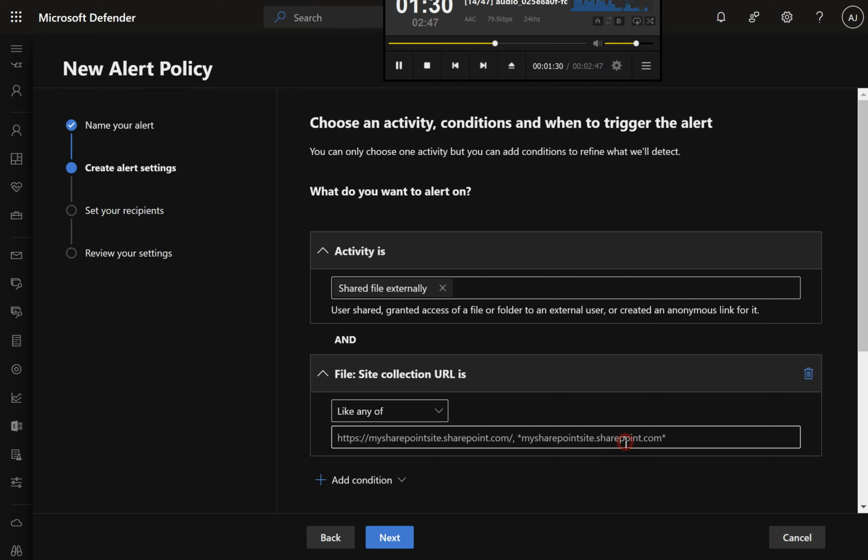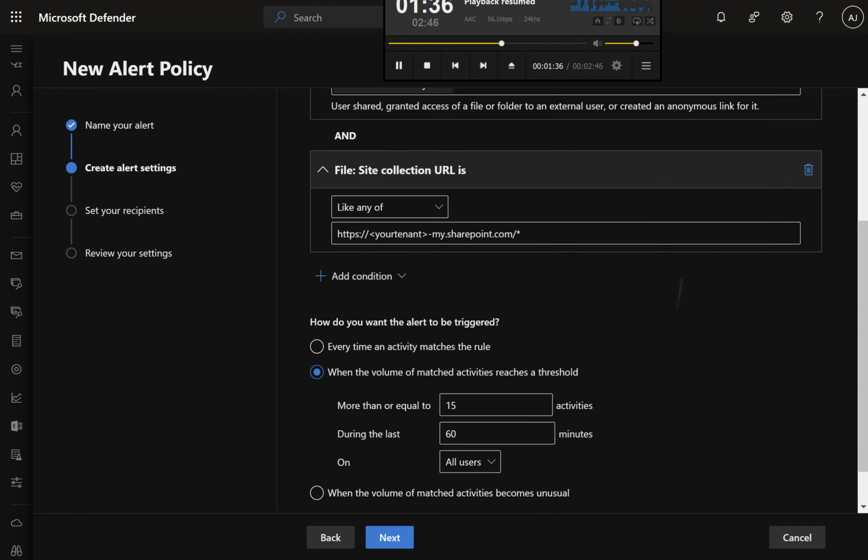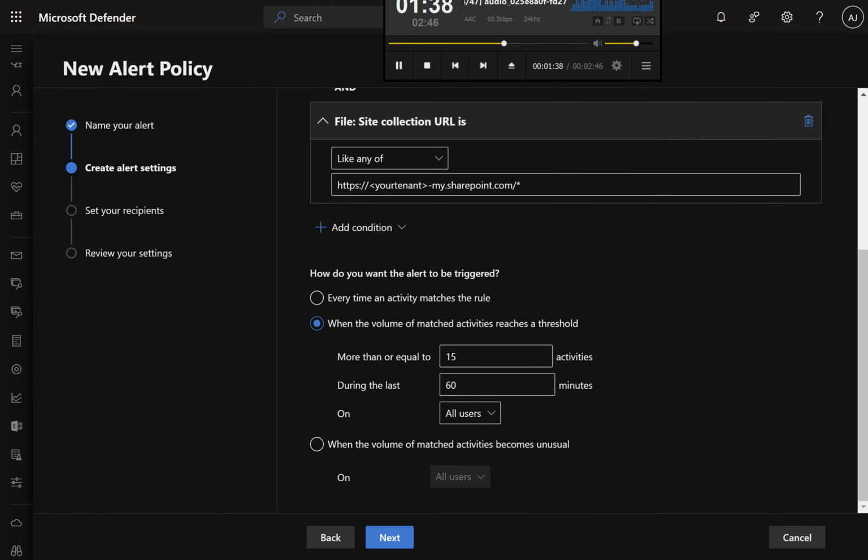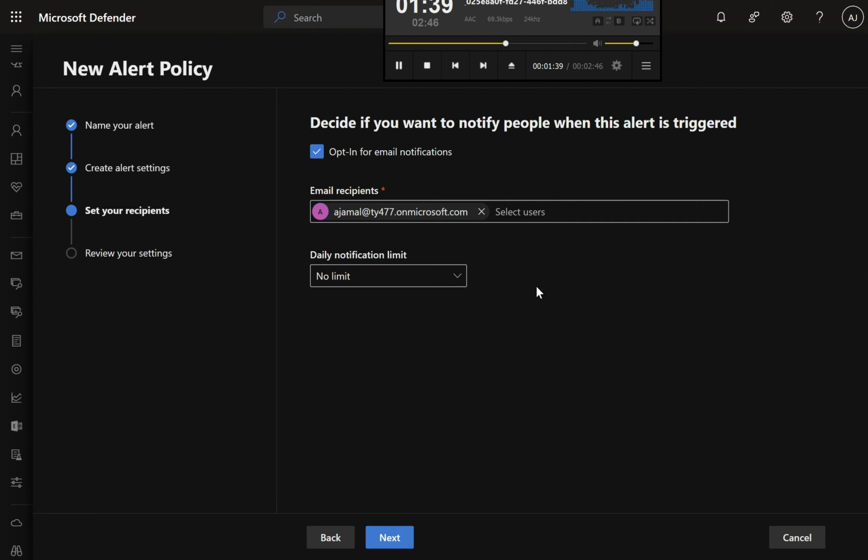6. Set alert frequency. Scroll down and select every time an activity matches the rule under frequency. Click Next. 7. Configure notifications.